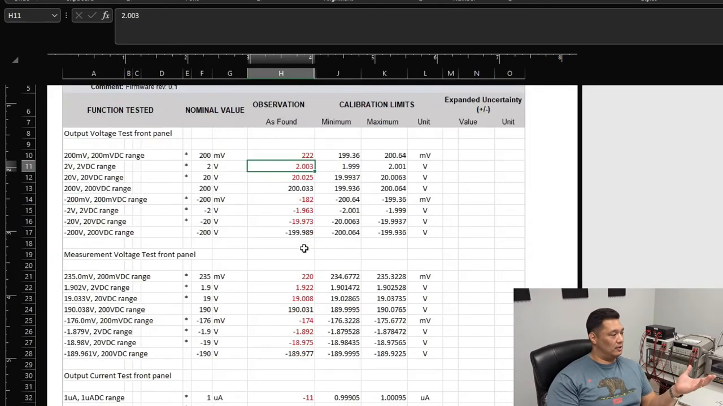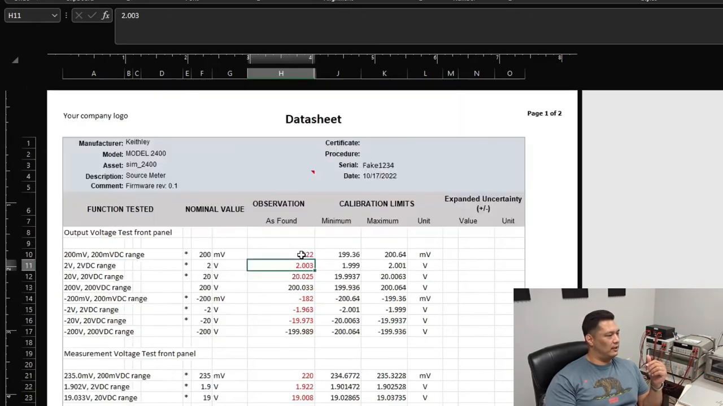If your customer requires data, this definitely saves a lot of time and headache trying to push all those buttons and record it yourself. We did leave uncertainty columns here for our customers. A lot of times they just like to add this or delete it, or just slap an uncertainty document on the back of the data sheet, however you guys want to do it.